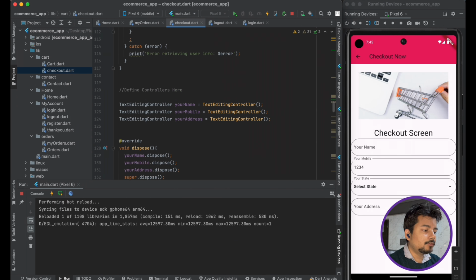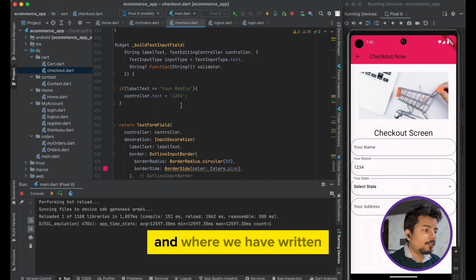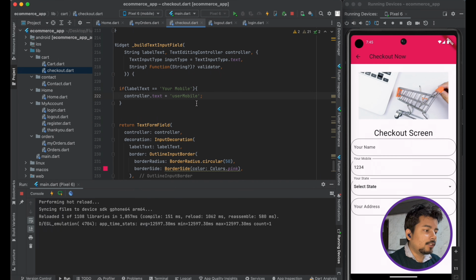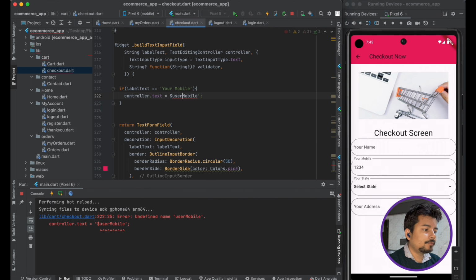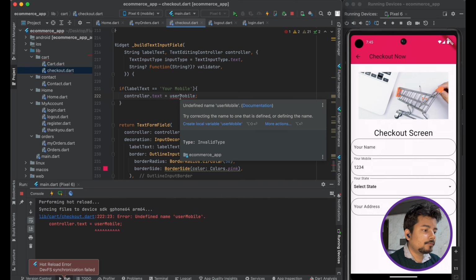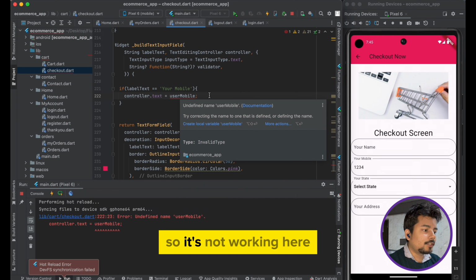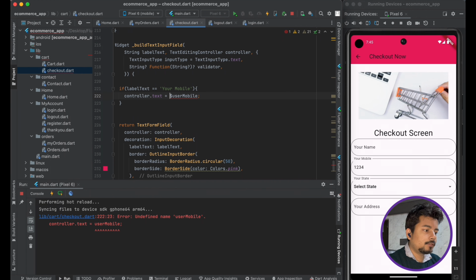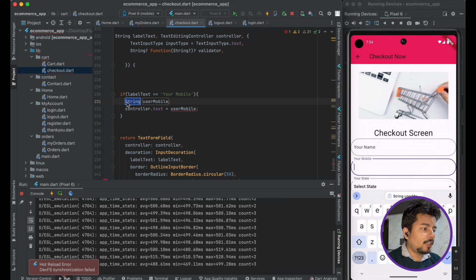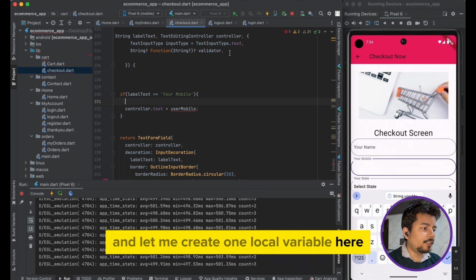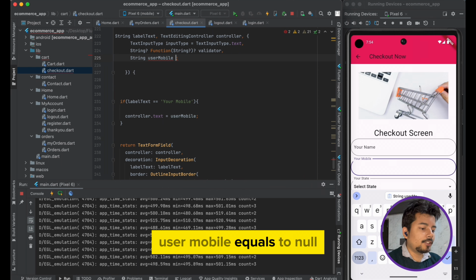Now, we will go to the bottom of this screen, and where we have written the controller text, let me write user mobile. So it's not working here. And it's asking me to create a local variable called user mobile. And let me create one local variable here. User mobile equals null.